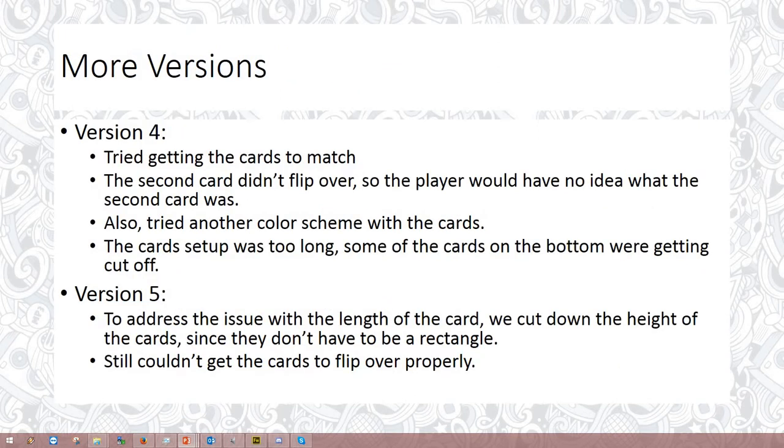Version 4, but it was more focused on trying to get the cards to match. We do figure out how to get the second... no, we don't figure out how to match them just quite yet. We were still working on that. The second card does not flip over like in the third version, so we have no idea what the second card was, which makes the match game pretty hard when you're trying to figure out which card's which.